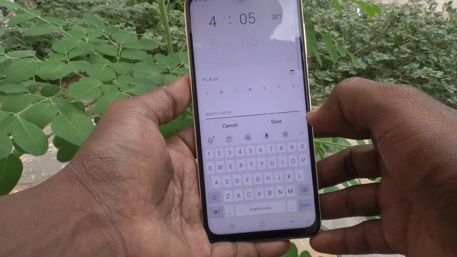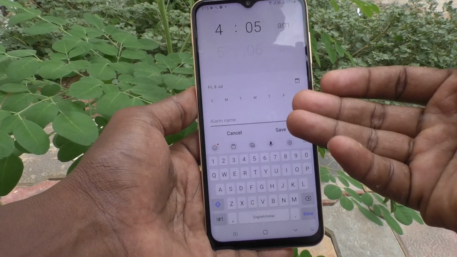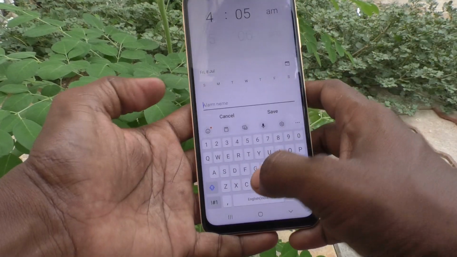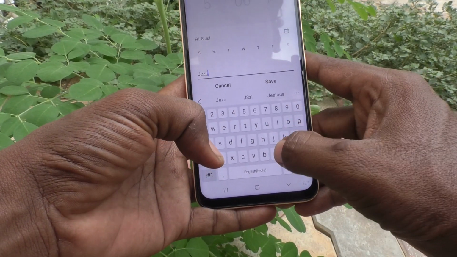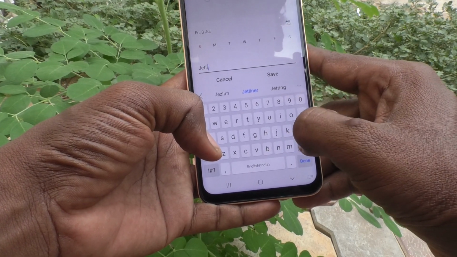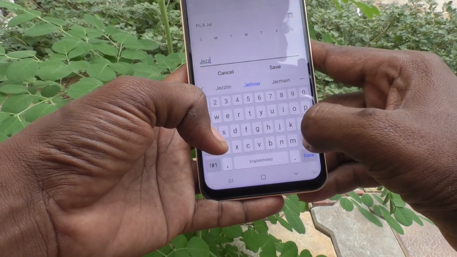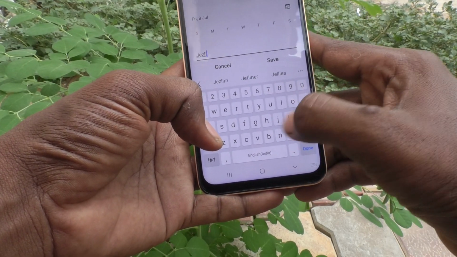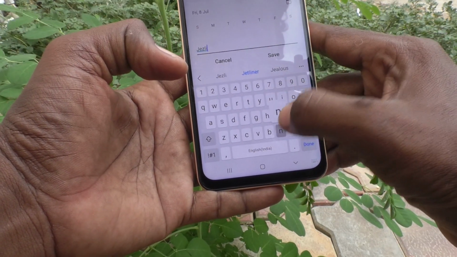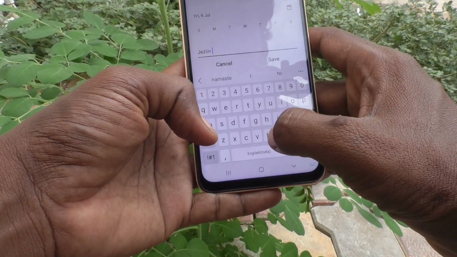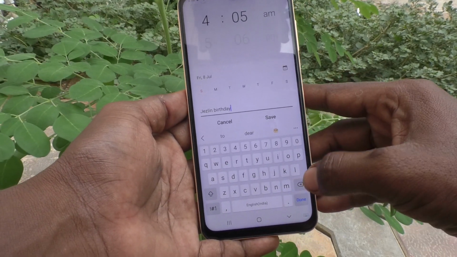Here you can take a note of your alarm. For what purpose you are going to set your alarm. Here I set alarm for my daughter birthday. So simply I write my daughter name Jesslyn birthday. So it will be easy remembrance for me.